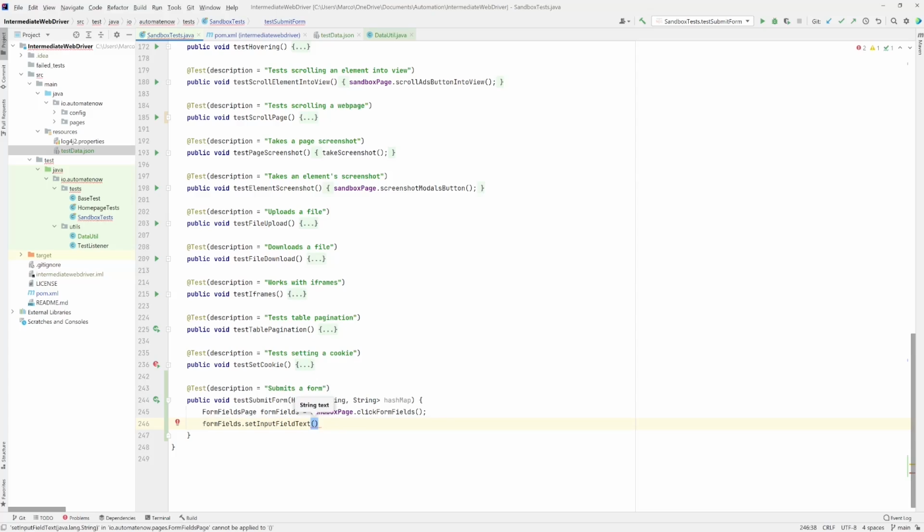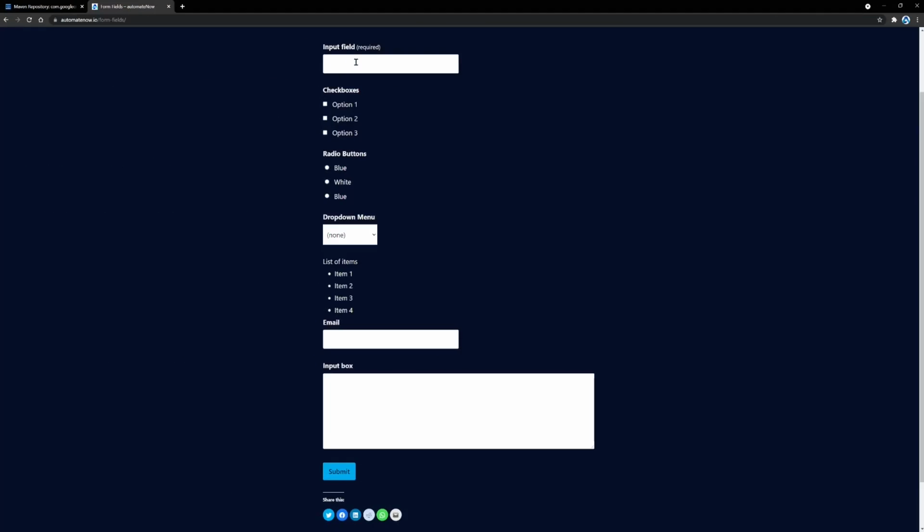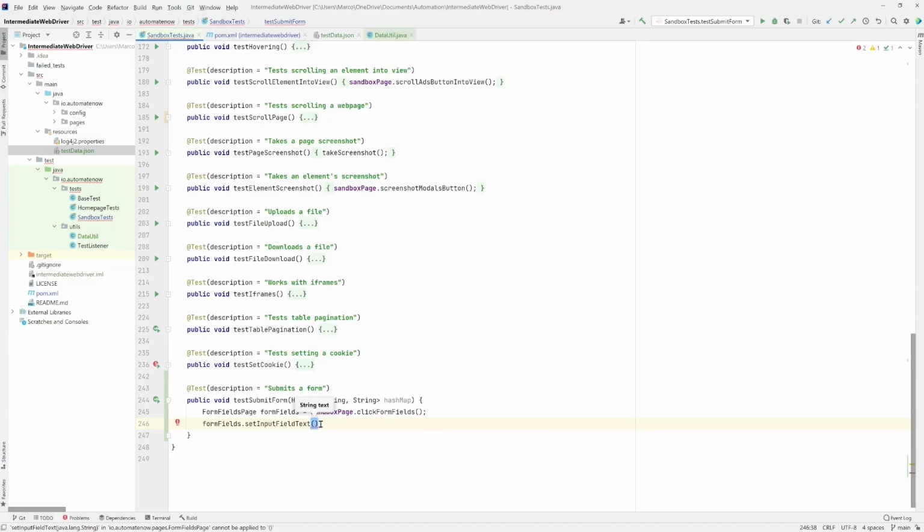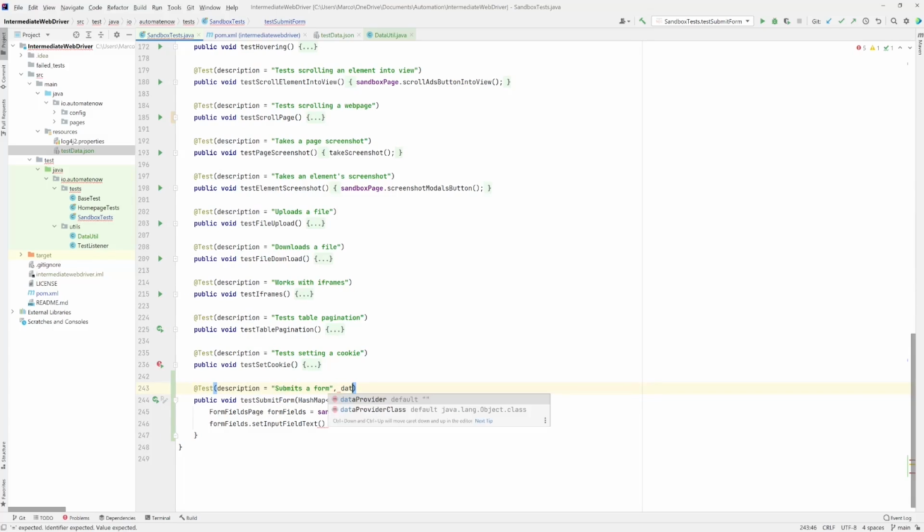Then I'm going to say form fields dot set input field text. So here we're trying to set this input field right here. And recall that in the past we would create a string and then we would reference the string here. But in our case, we're going to use the data that's coming from the data provider. So how we do this is as follows. Right here where it says add test, we're going to add some more information to this area right here. So we're going to say that there's a data provider in some class. We're going to say data provider class, and we're going to say DataUtil dot class.